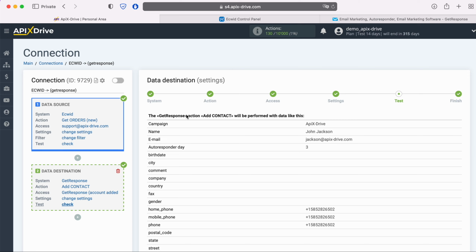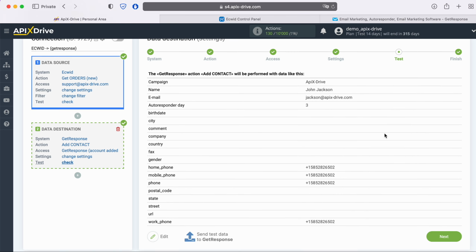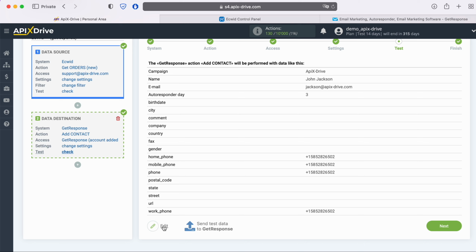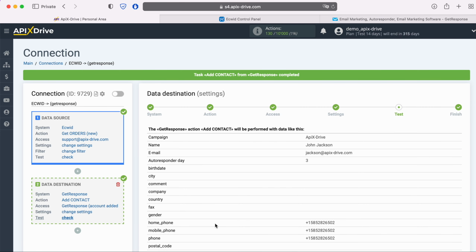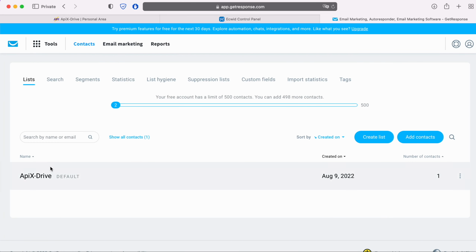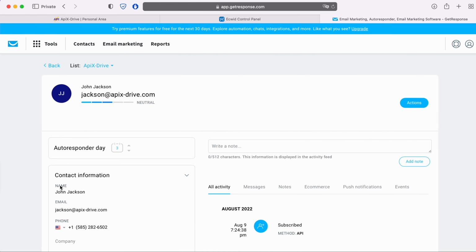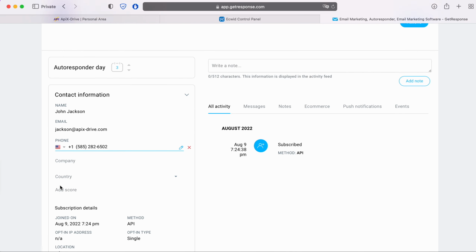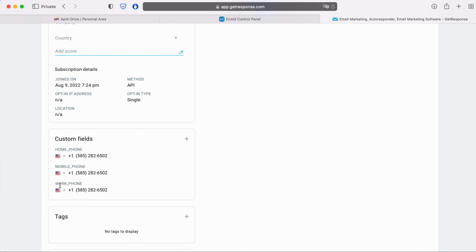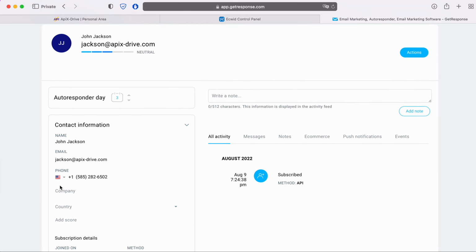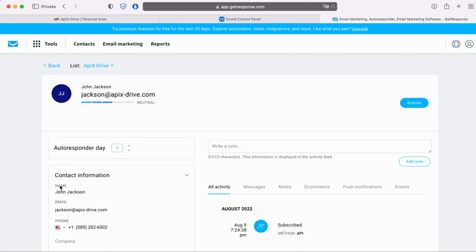At this point, you see an example of the data that will be sent to GetResponse as new contacts for each new order from Ecwid. If something does not suit you, click Edit and you will go back one step. In order to check the correctness of the settings, click Send Test Data to GetResponse. After successful sending, go to GetResponse and check the result. If everything suits you, return to the ApiX-Drive service and continue setting up.